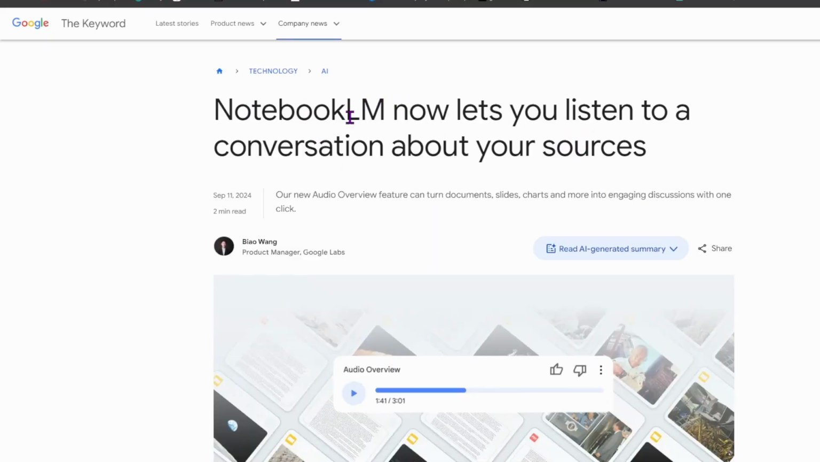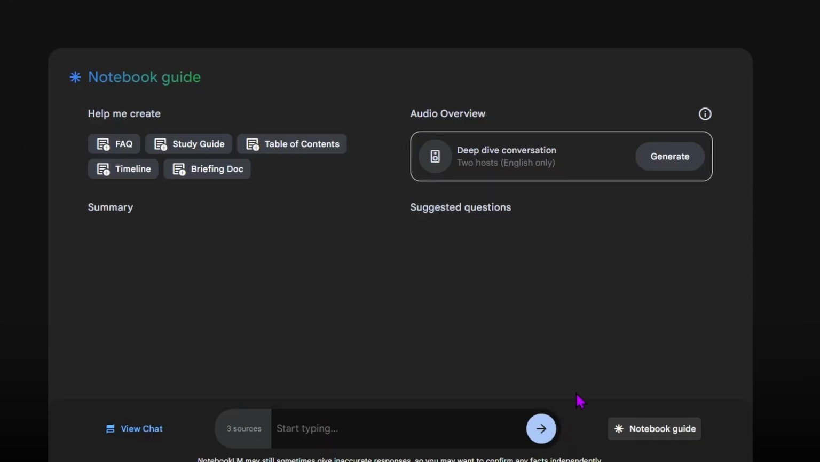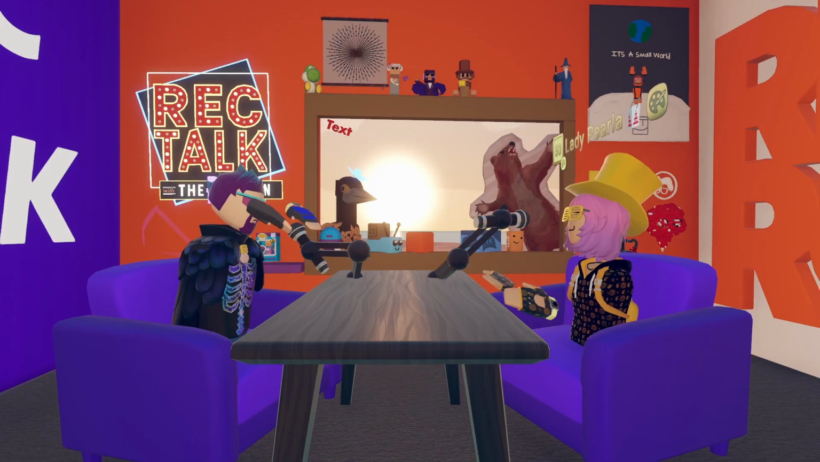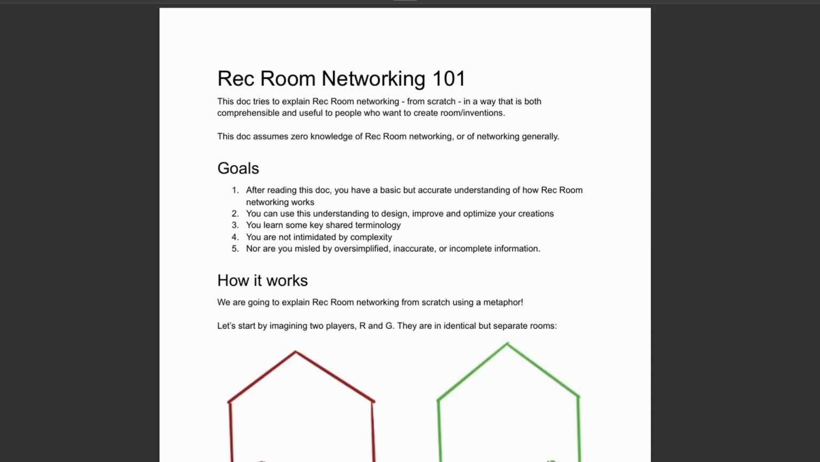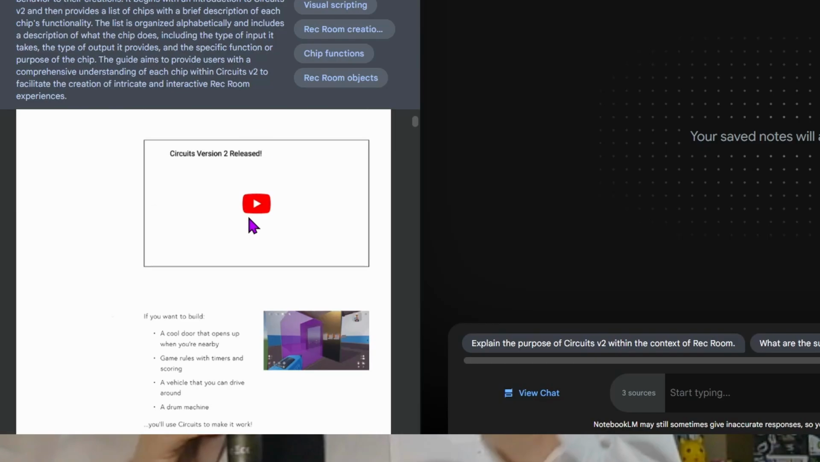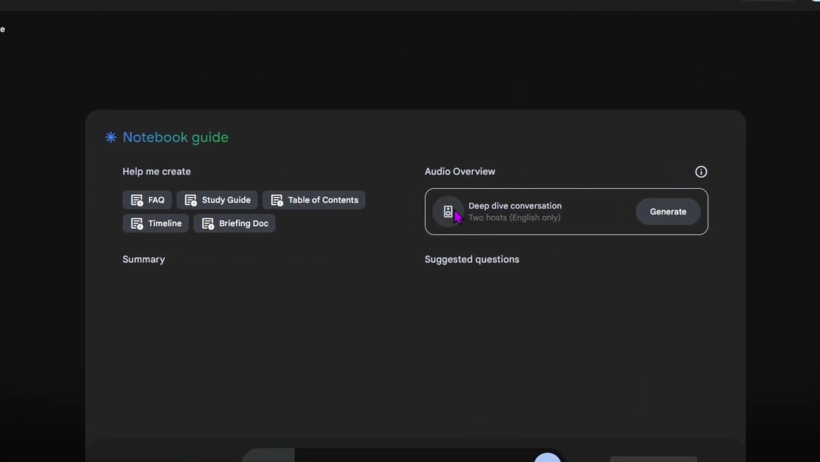Google has this new tool called NotebookLM. What you can do is upload documents or your notes to it and then use it to help study. But one of the cool features is that it will generate a kind of podcast about whatever topic you've uploaded to it. So I've uploaded the Circuits Handbook and the Networking 101 document and the first page about CV2, and I'm gonna let AI generate a podcast to hopefully teach you about networking in circuits. Let's see how it does.